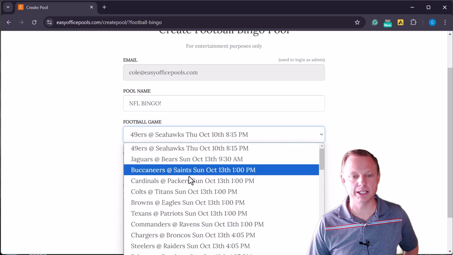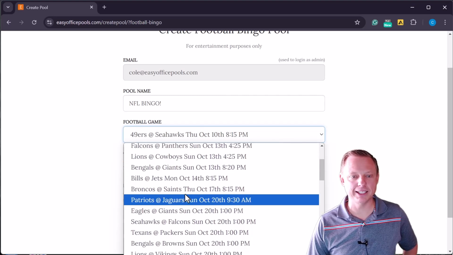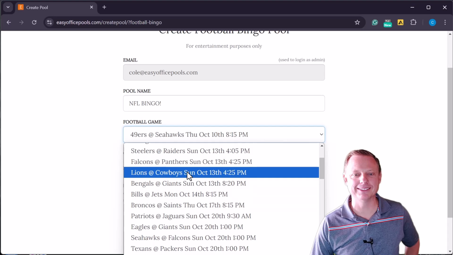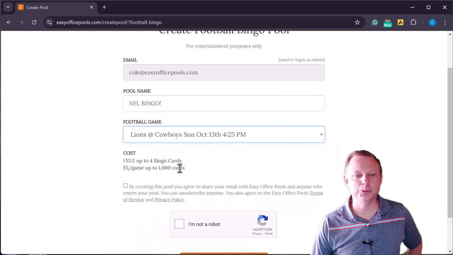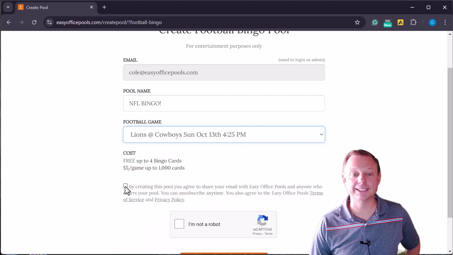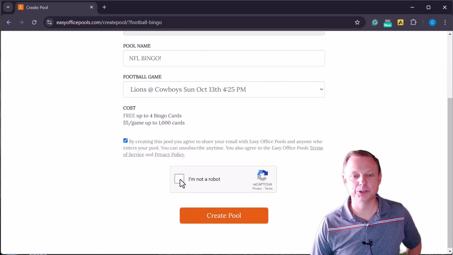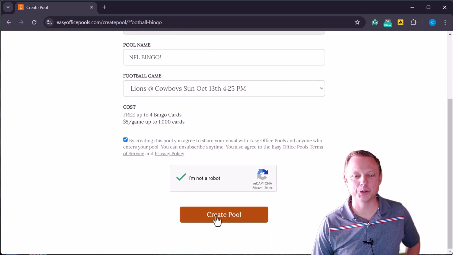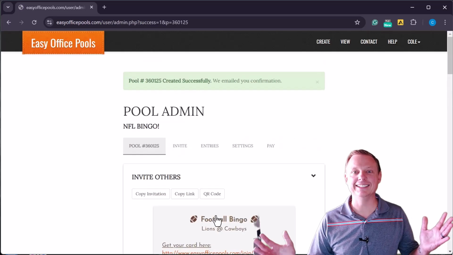So just click the drop down, scroll through the games, find the game that you're most excited about, and click on that. And you will then head down to accept the terms, let us know that you are not a robot, and click Create Pool. That is it.